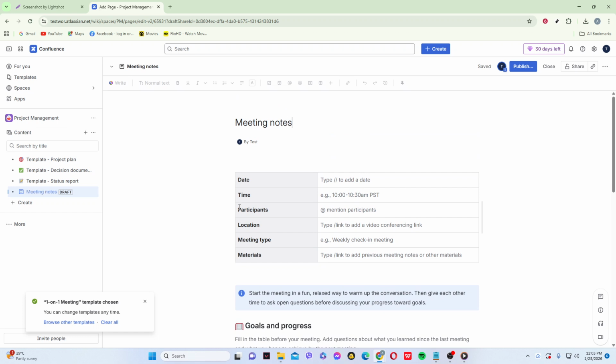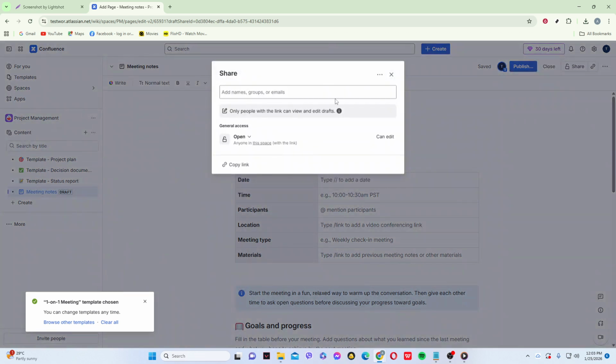When you're ready to collaborate, click the share button at the top right, add your teammate's email address, and if you like, include a short message with context. This sends them a direct link so they can view or contribute depending on their permissions in that space.